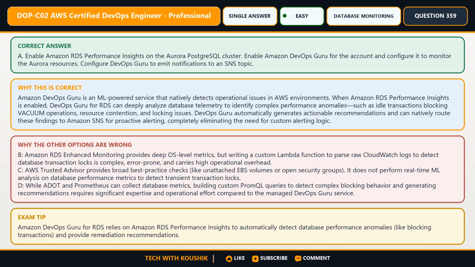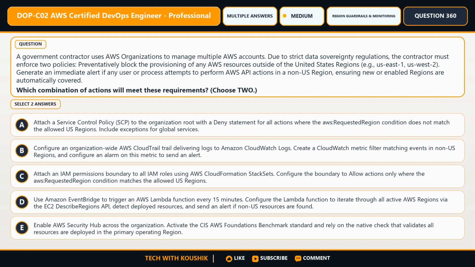Here's a useful exam tip. Amazon DevOps Guru for RDS relies on Amazon RDS Performance Insights to automatically detect database performance anomalies, like blocking transactions, and provide remediation recommendations.